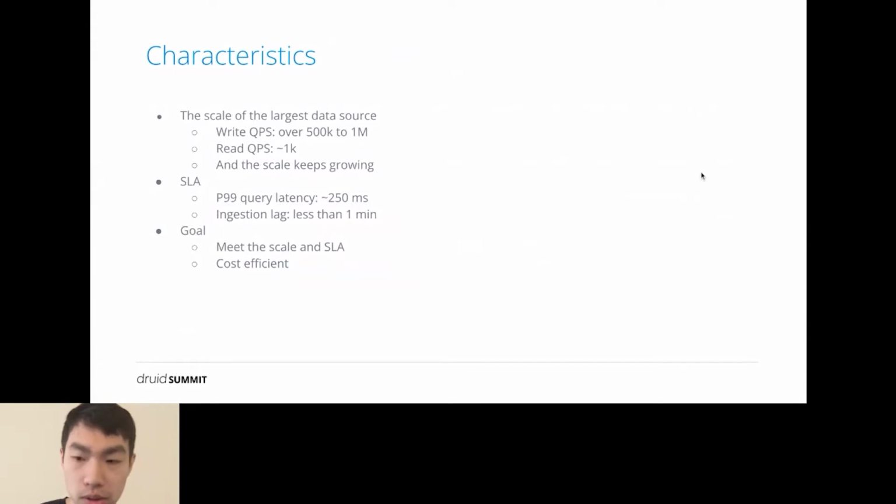So let's first talk about the scale. Currently, the largest data source has around 500K to 1 million write QPS. And for read QPS, that's around 1,000. And the scale keeps growing. The SLA we provide to our clients is P99 query latency of around 250 milliseconds. And for the ingestion lag, it's always less than 1 minute.